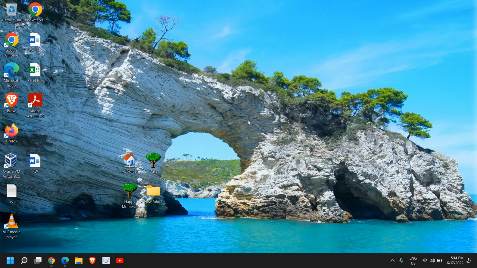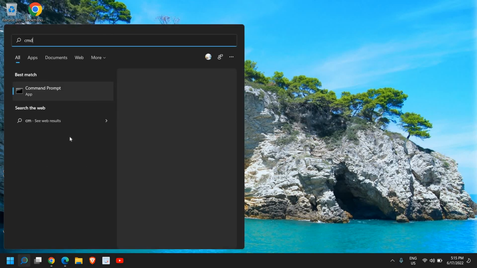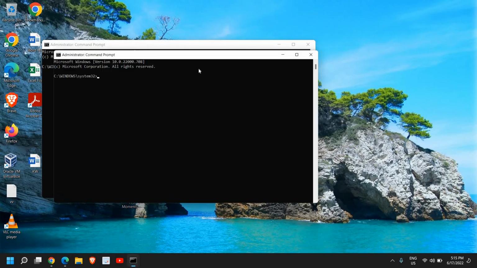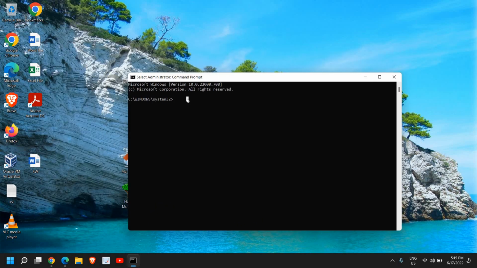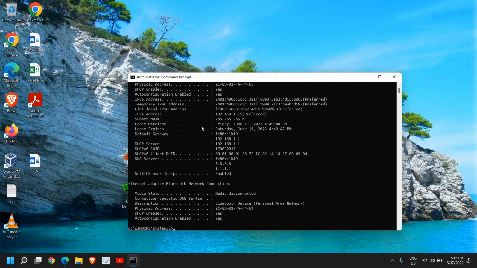You need to open your router's page first, and to know the default gateway of your router, just click on the search icon, type CMD, and click on Run as administrator. Click on yes, and a new window will appear like this. Here you need to type ipconfig space forward slash all. Let me maximize it. ipconfig space forward slash all, and hit enter.